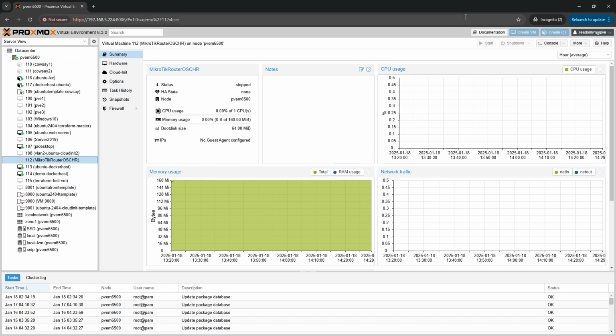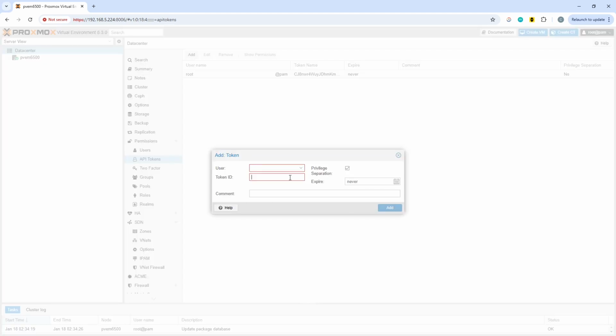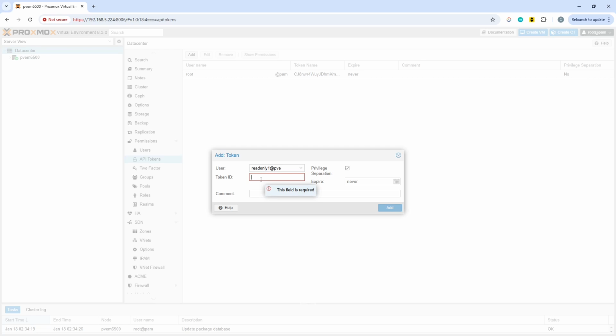So what we may also want to do is go and set up an actual API token on this user as well. So to do that, go back to the permission section under Data Center, click Add, choose your user. Then you need to create a token ID, which I believe can be anything up to sort of 24 characters. So my terrible randomized token ID there.